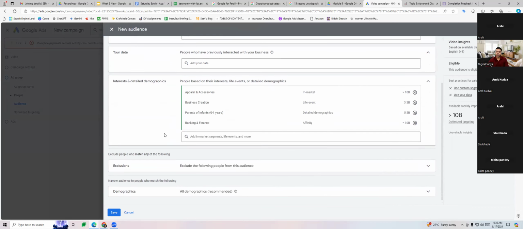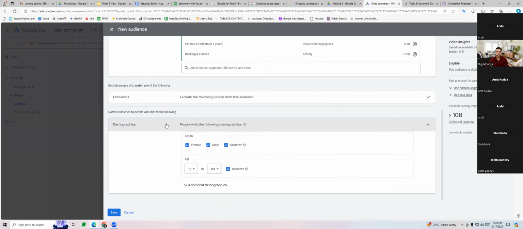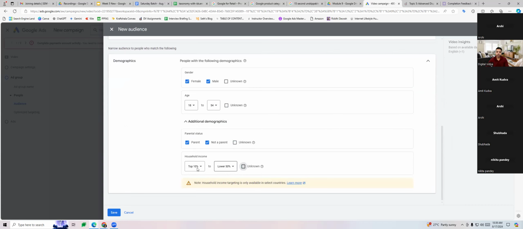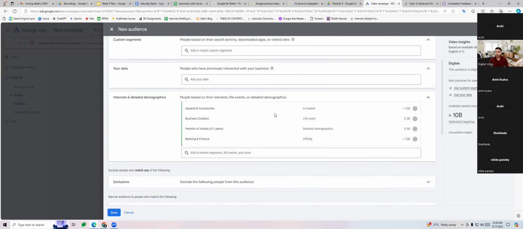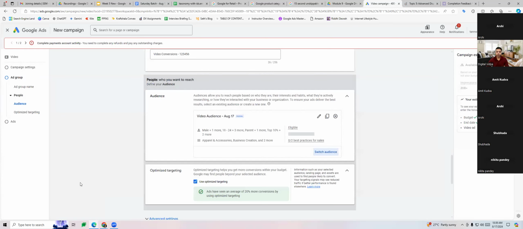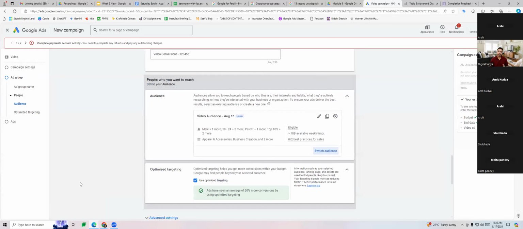You can add your audience targeting and you can also do demographics targeting, which is like gender, age, parental status, household income, all this you can target out here. These are all your audience targeting options which we can add. So this is my audience targeting done.